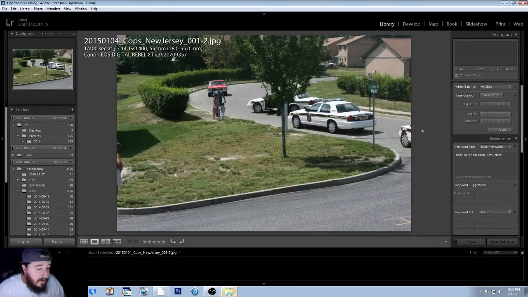And that's just a very quick and easy way to organize and edit your photos so that you can find them after post.